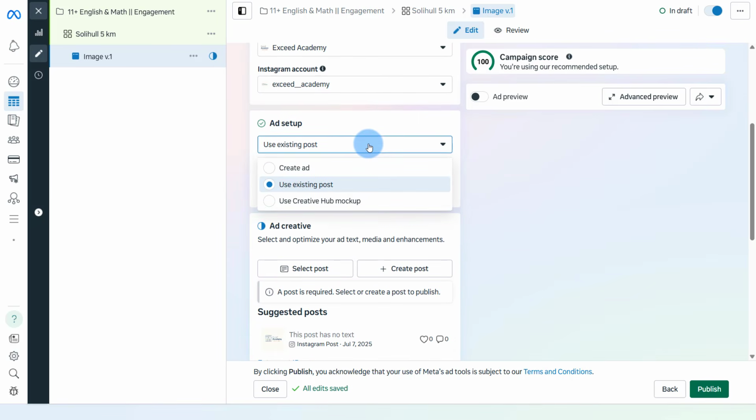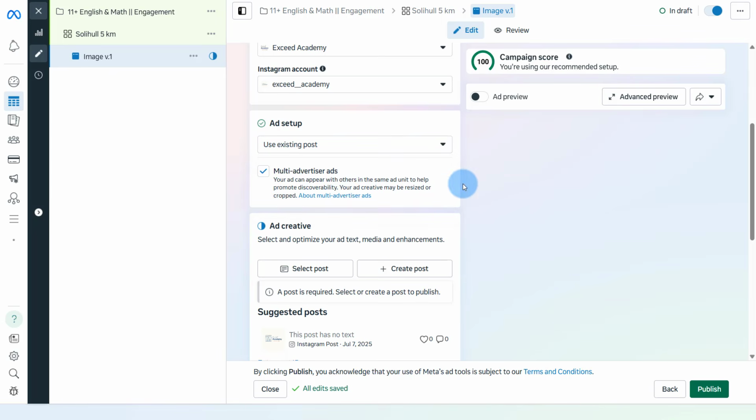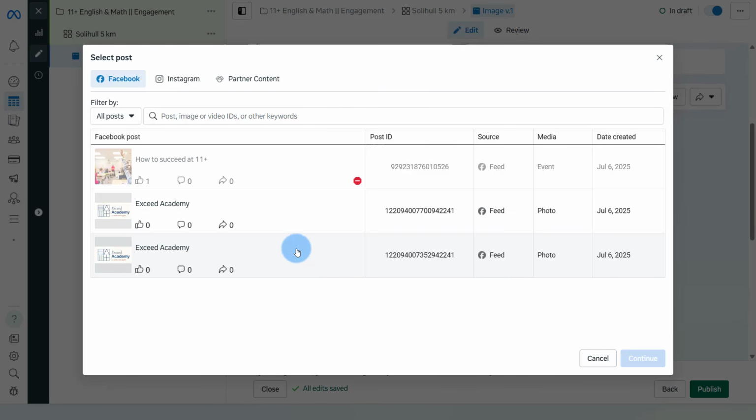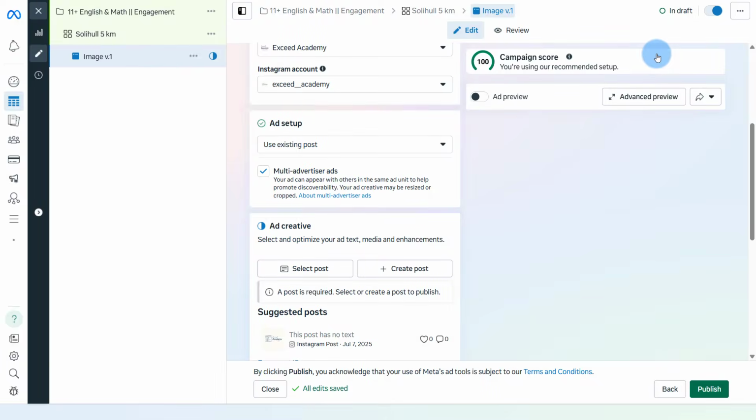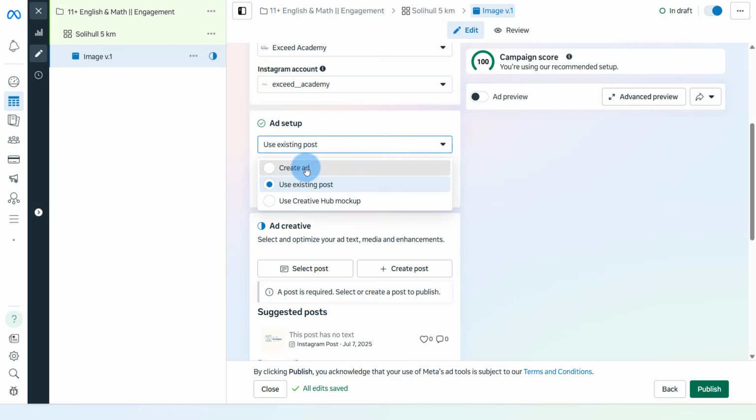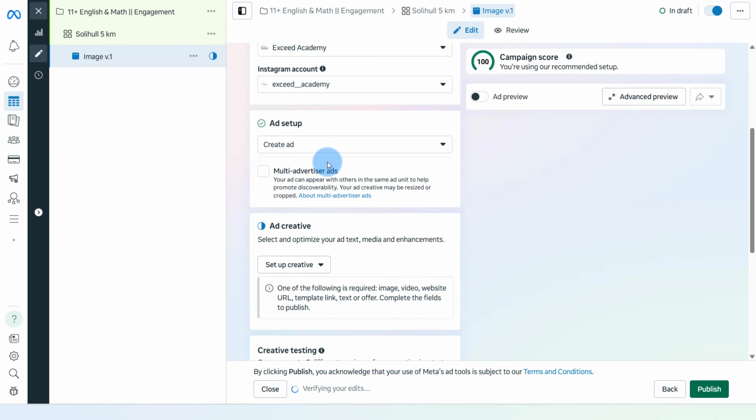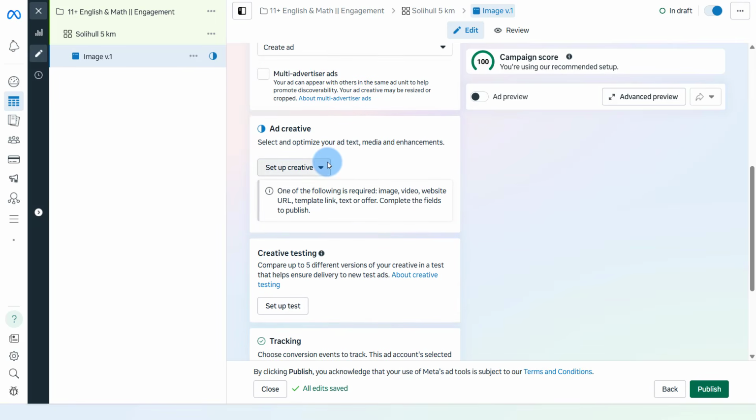Under Ad Setup, you have two options. Use Existing Post. Select a post that's already published on your page. This is great if you want to boost a post that's performing well organically. Or Create Ad. Upload a new image or video to create a fresh ad. For this tutorial, I'll choose Create Ad.